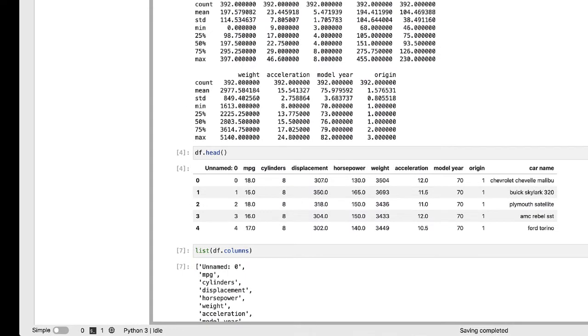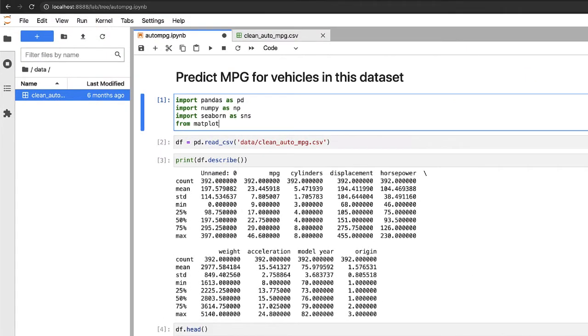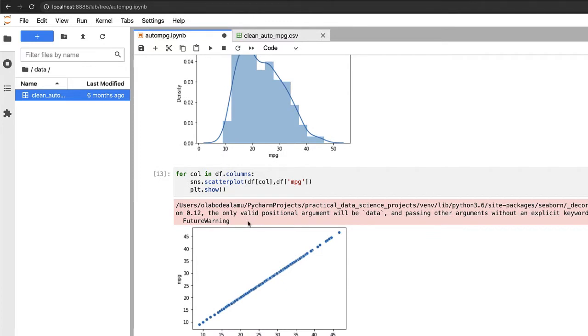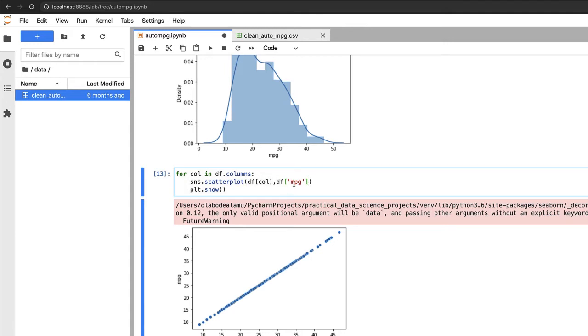oh yeah, I need to import the matplotlib thing. Hopefully I've installed it. Did I install it? I believe it should be installed. It's fine. From matplotlib, I can just do it this other way: import matplotlib.pyplot as plt. All right, so this should not be a problem. Okay, this is just a future warning telling me how Seaborn would prefer I do this. So I could just rearrange this. Let me not make Seaborn mad.